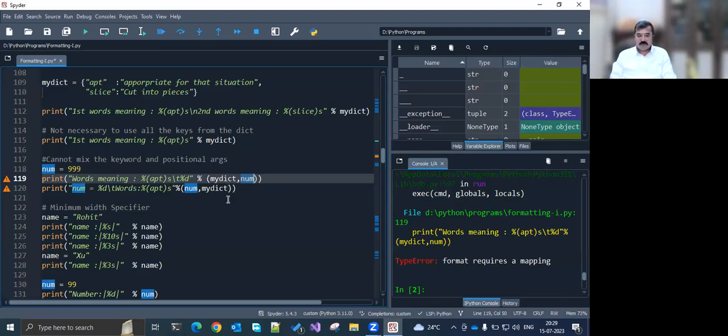So the point is, if I'm using a dictionary, it will not be of any use if I include that dictionary in a tuple for multiple substitution. So I'll have to go ahead with the key and its value should get substituted. Once mapping has been done, that means for all the parameters, I should do mapping. What does it say? Cannot mix the keyword and positional argument. So mydict, that is this APT, is a keyword argument and num is a positional argument.